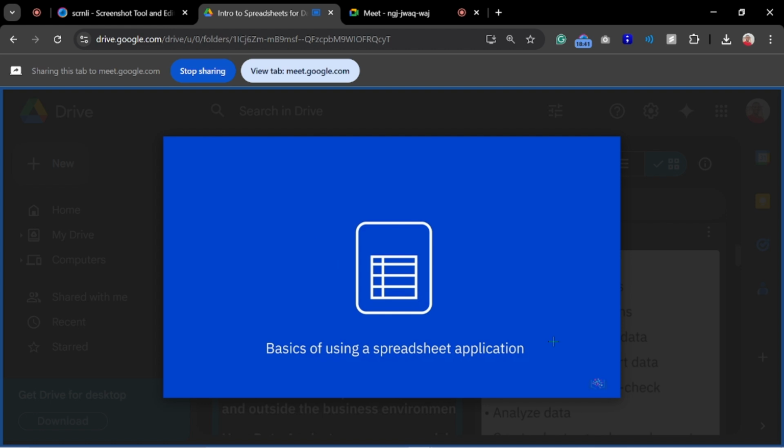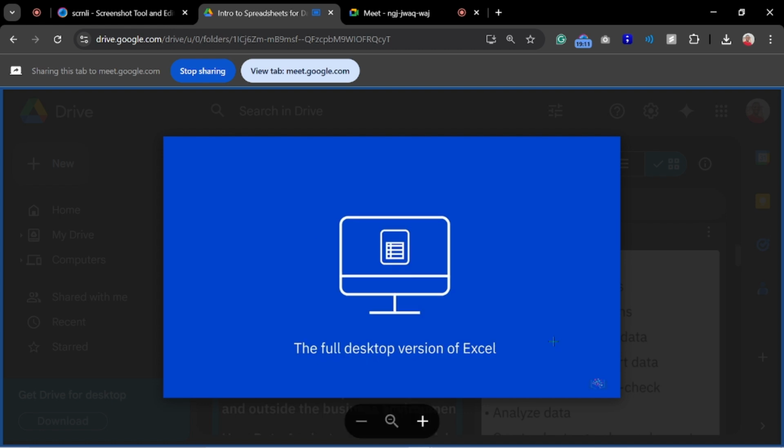Maybe the tabs are not arranged the same way as they are in Excel, in Google Sheets or LibreOffice and all that. But in this class, we will focus on Microsoft Excel. The skills you learn can be applied to other spreadsheet tools as well. They are the same. Whatever you learn here, you can also apply in the other spreadsheet applications.